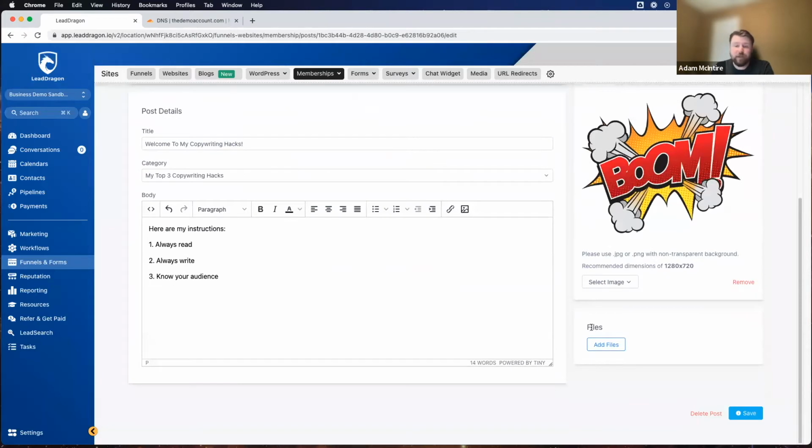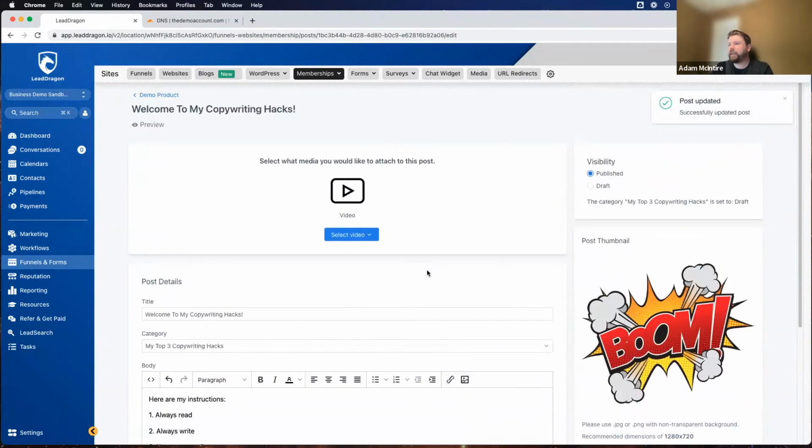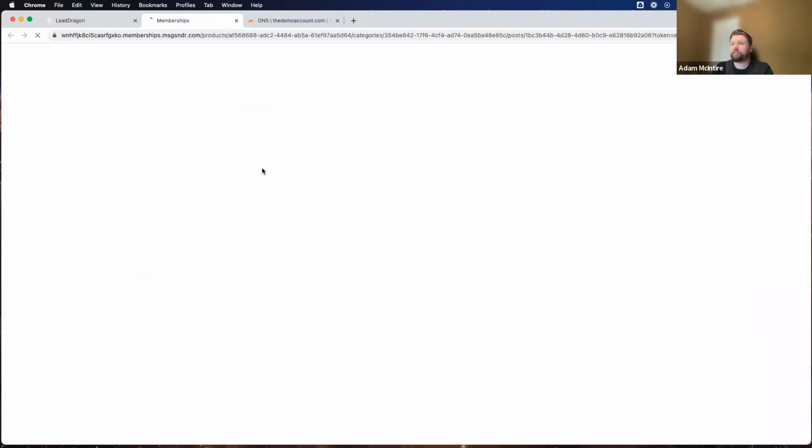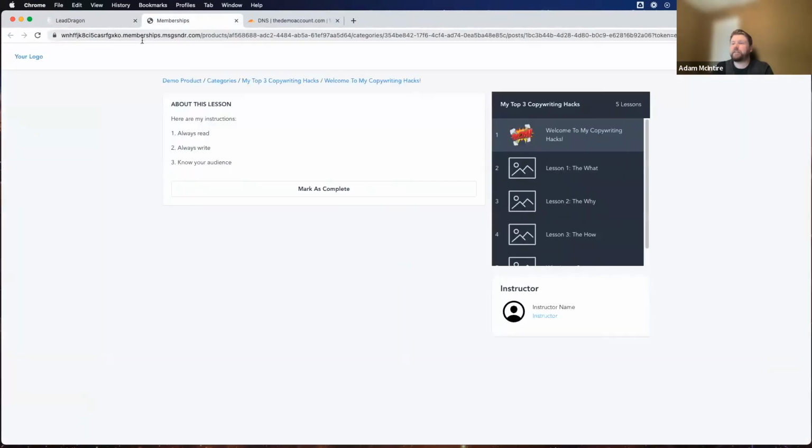And then you can also add files in. So let's say you had a PDF that you want to attach to the welcome here, that you want people to download. Maybe you have homework that goes along with this that you want them to work through on the PDF, whatever it is. You can add those files right here. And then once you're happy with it, you can click save and it is saved. And then you can preview what it would look like here on the right. And you can see, okay, this is what it looks like so far.